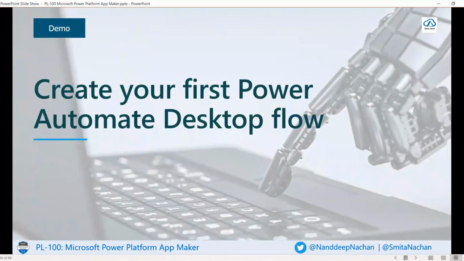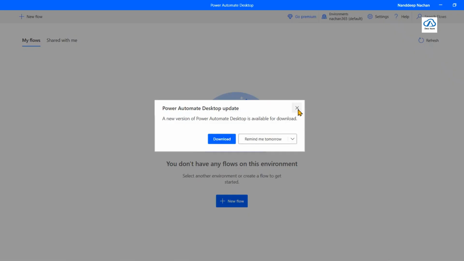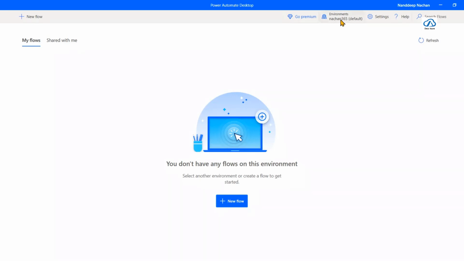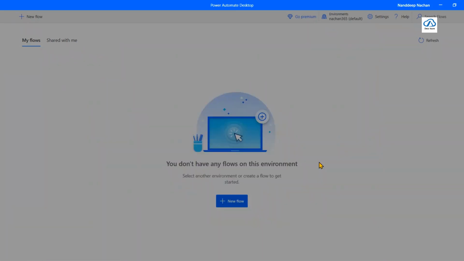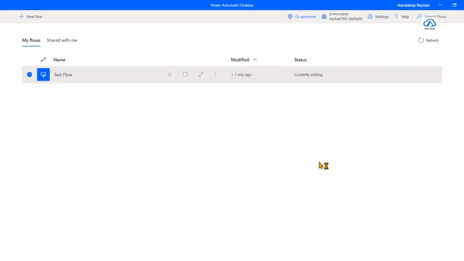All right, so with that, let's see how we can create our first Power Automate desktop flow. Obviously we'll have to get it downloaded and installed. From here you can see that I have already logged into that particular environment. We can click on New flow and then we'll be able to create a flow from here. Okay, so I will just call it Test flow and we will get started. Just click on Create and this particular flow will be created. So the flow has been created.